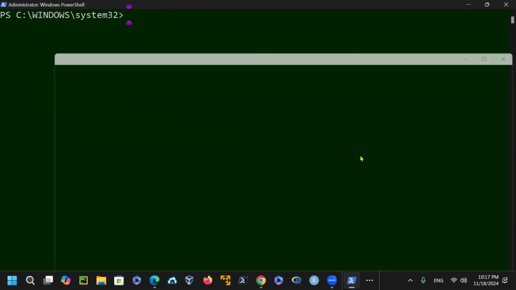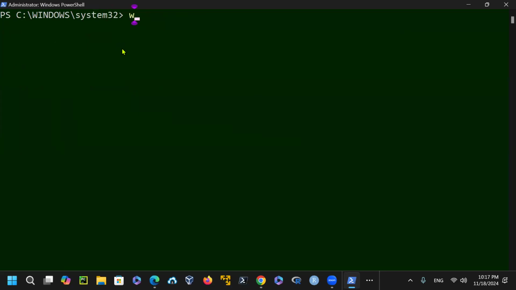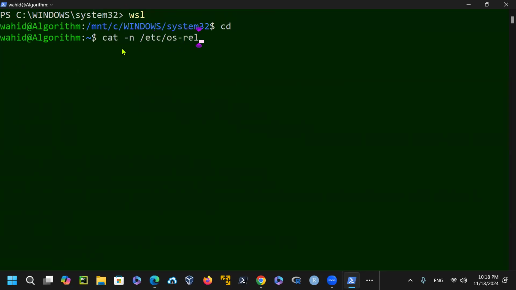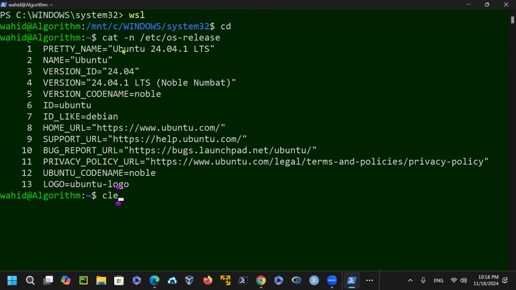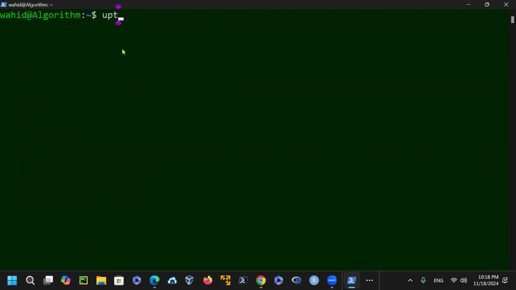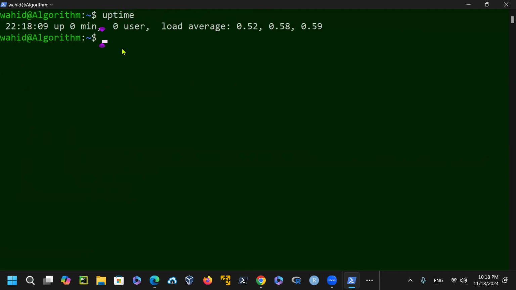So I'm going to work on this other WSL screen that we had, and I'm going to say cat -n /etc/os-release. And this time, clear screen, uptime. You can see it's 0 minutes. So that is good. That's good news. So sudo su -. Let's go here.